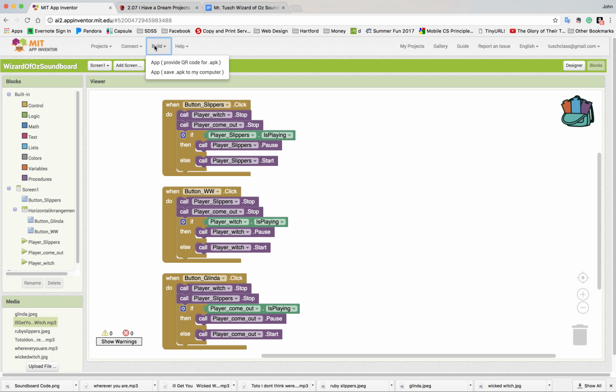So I'm going to go over to this thing called Build. And what I'm doing, I've got a couple of options. One says provide QR code for APK. It may be tempting to use that. That gives you a QR code that lasts 2 hours. So you don't want to give me the temporary QR code. You have to actually use a third-party app. So first thing I'm going to do is I'm going to create the APK code.